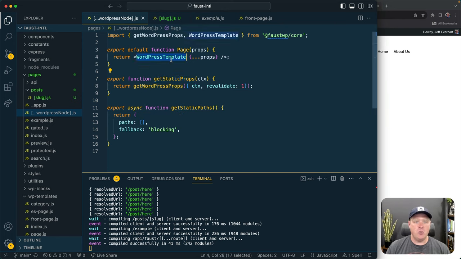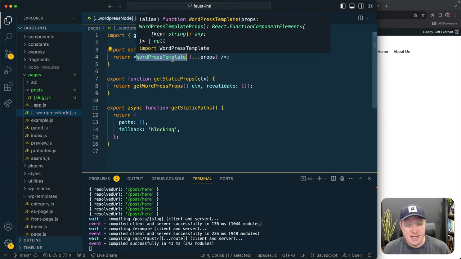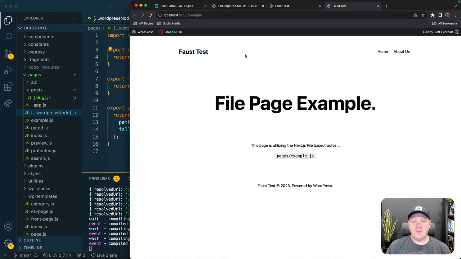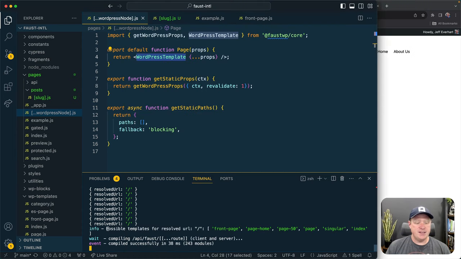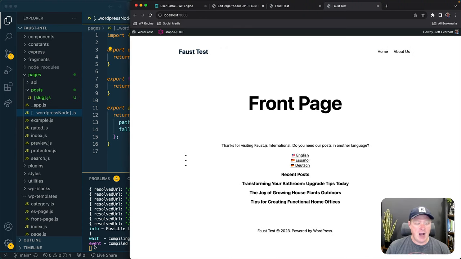We can see that here where we render this page. Instead of rendering a bunch of HTML inside of here, we're just using this WordPress template component to resolve our seed query to a particular template. We can see an example here: if I click through to the homepage, we can see that behind the scenes, Faust is looking at that URI, right?